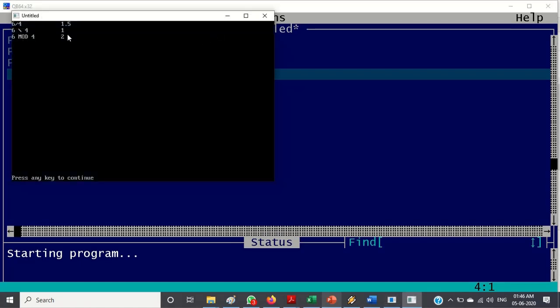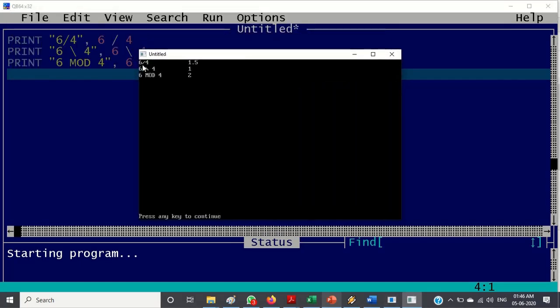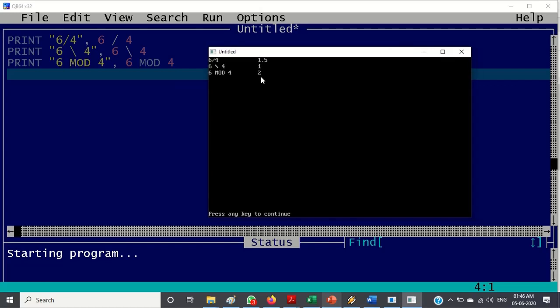Now you can see the output. 6 divided by 4, that is a normal division, the output is 1.5. 6 integer division 4, the output is 1. And 6 mod 4, the output is 2. So 2 is the remainder, 1 is the integer division, that is the quotient having no decimal value, and 6 divided by 4, that is a normal division, is 1.5. I hope you have understood the different types of division which we can do in QBasic.